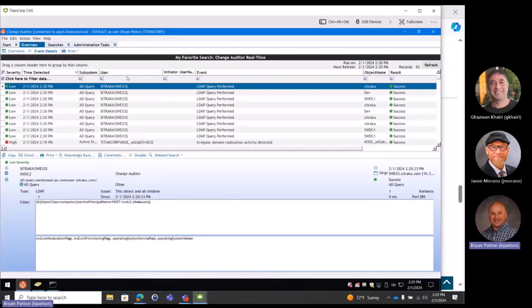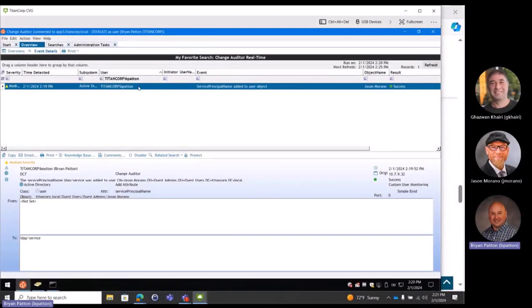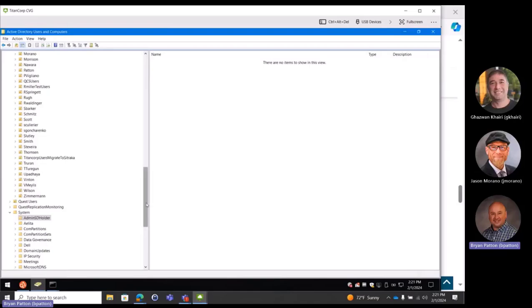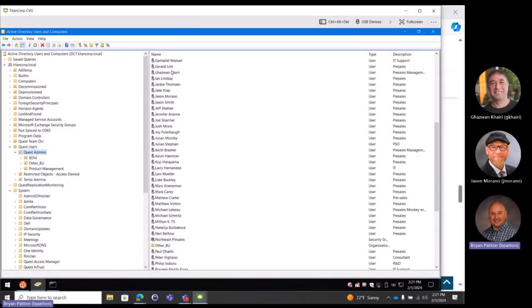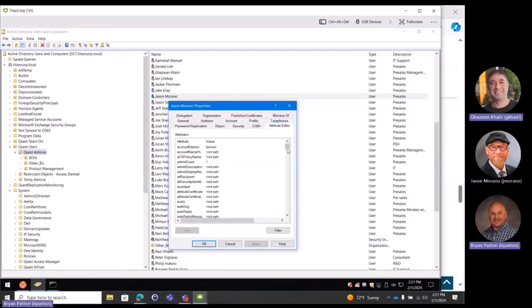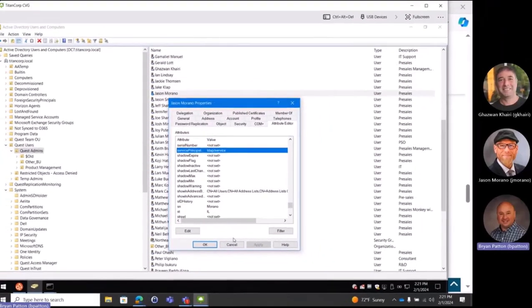Thought I had an alert here. Let me look and see what's going on. Well, this is the one I did earlier, from not set to LDAP service. So looking under here under Jason Morano. So right now, what I just did is we added the service principal name right there. There we go. And that's what's making it via Kerberos where anybody can actually get this hash offline.